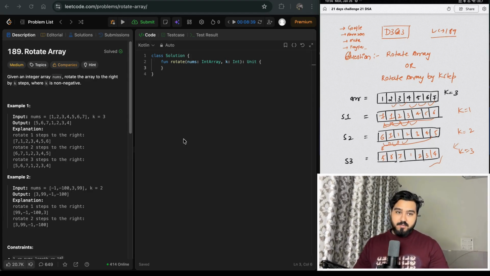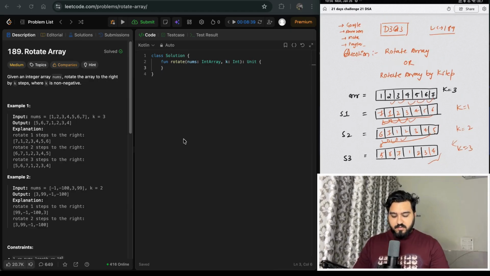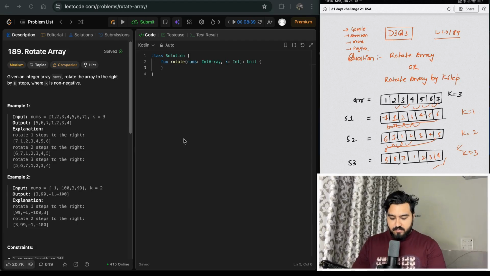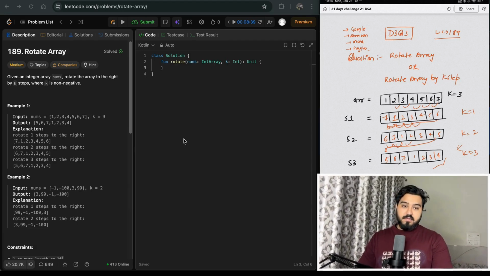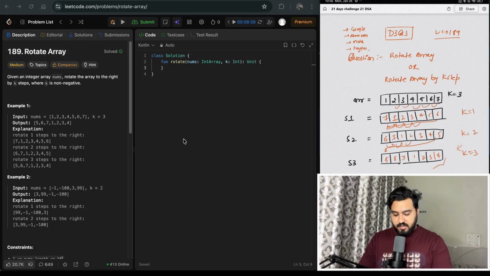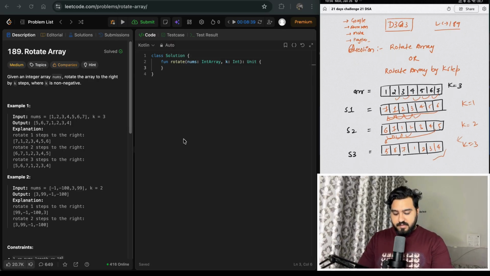So rotate array has been asked in multiple companies, top product based companies like Google, Amazon, Meta, etc. The question says we need to do the rotation of an array by k steps. As you can see here, we have an array which is 1 2 3 4 5 6 7, and whatever the last element inside that array, that will jump to the first index of the array. And there, what we need to do, we need to swap the values from the current position to the current plus one position, which is the next position.